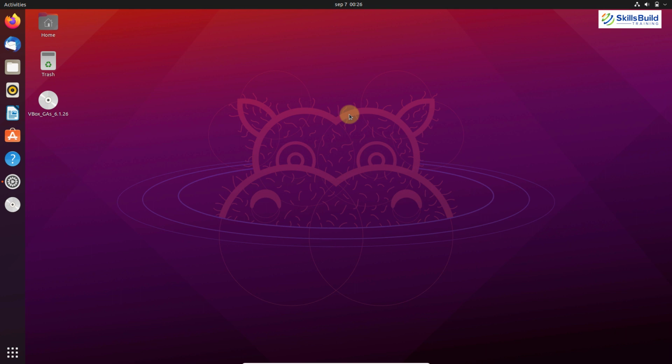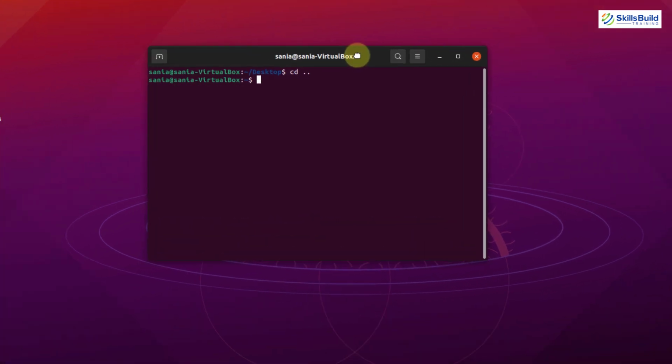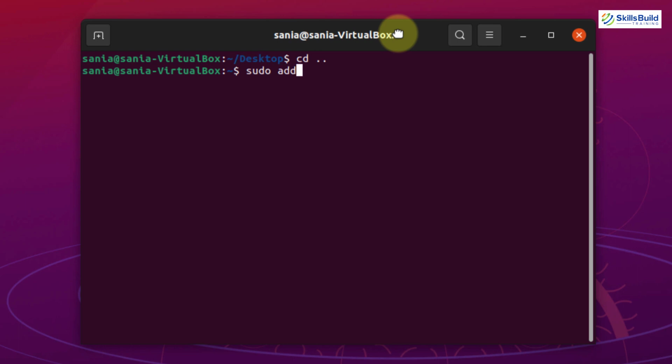So for that, open your terminal first and write here sudo add-apt-repository -y ppa:teejee2008/ppa and then hit enter. It will ask for your sudo password.